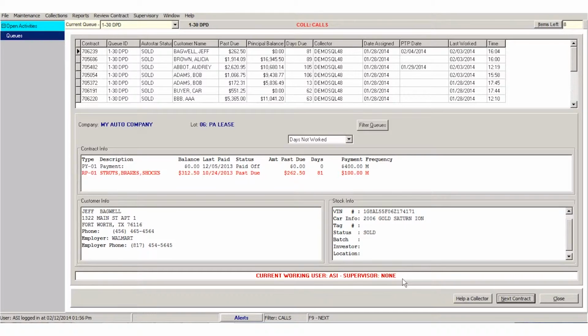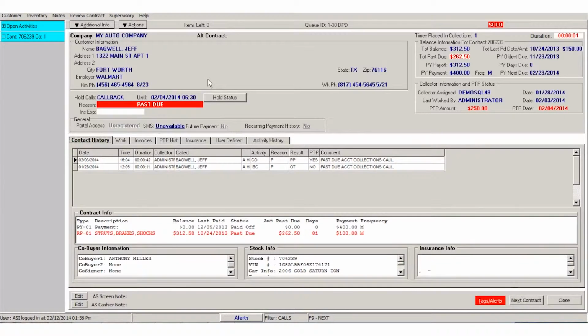a lot of accounts versus 8. You just can assign someone to help that collector in their queue for the day. So if that is what has been done, you'll see Help a Collector as an option down here. If you click that button, it'll take you into that other queue and you can start working those accounts. To access your queue, you'd simply click Next Contract, and this will pull up the first contract in your queue.